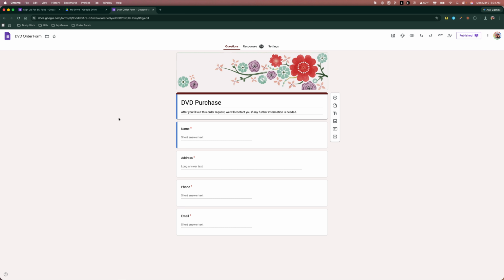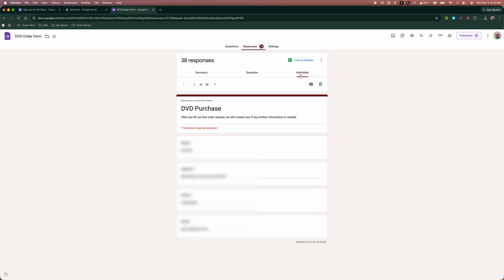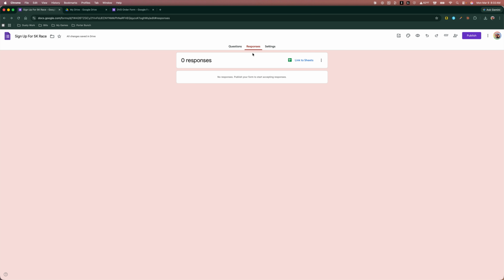You're going to get responses to these forms, hopefully. And right here, you're going to see the responses tab, 38 responses. As you can see, you can get these in a summary, you can get them in question form, or you can get them in individual form, as you can see here. And you decide how you want to go through those. That's really up to you. So when you start getting responses, you can click on the responses tab here, and you'll be able to see the people's names and information and answers and responses to all of your questions. All of that will be under responses here.